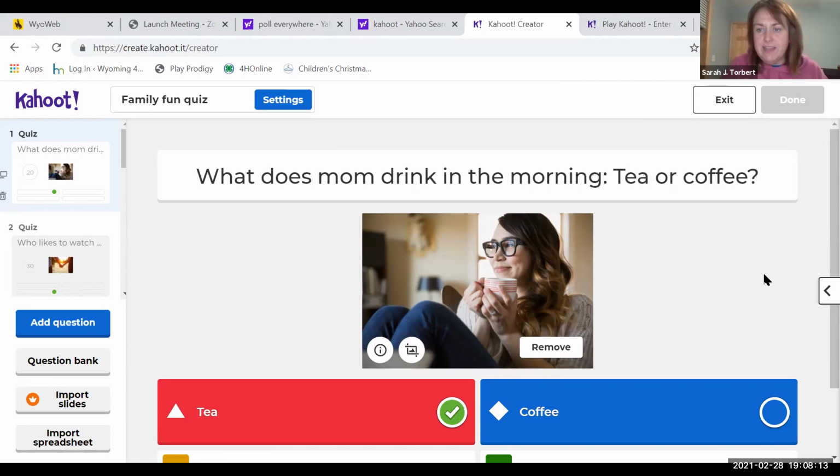You just basically create this, and then when you're done, it'll generate that code. The kids will put it in, and they'll go in and answer questions related to that. Someone wrote that their teachers in K-12 use it a lot. I agree, this is a pretty popular app that's used all the time.